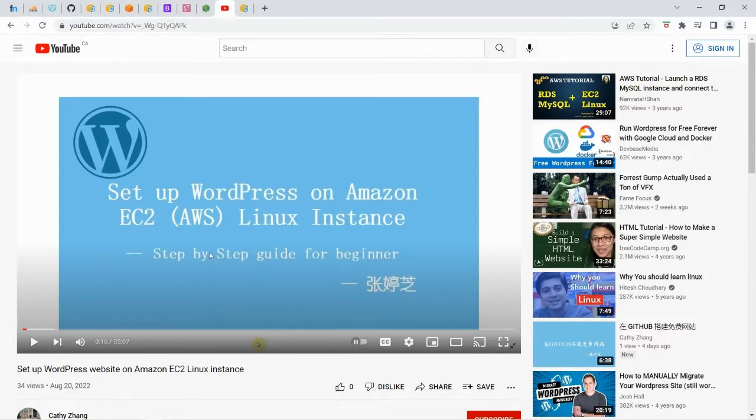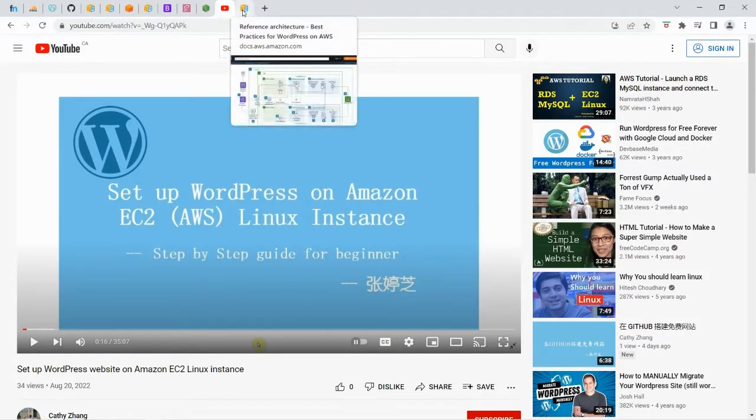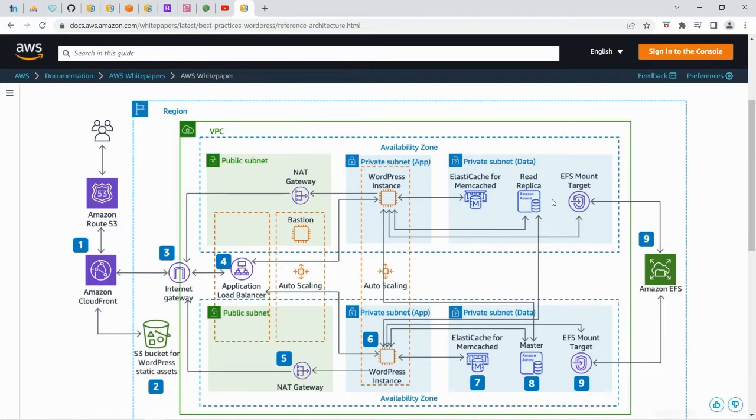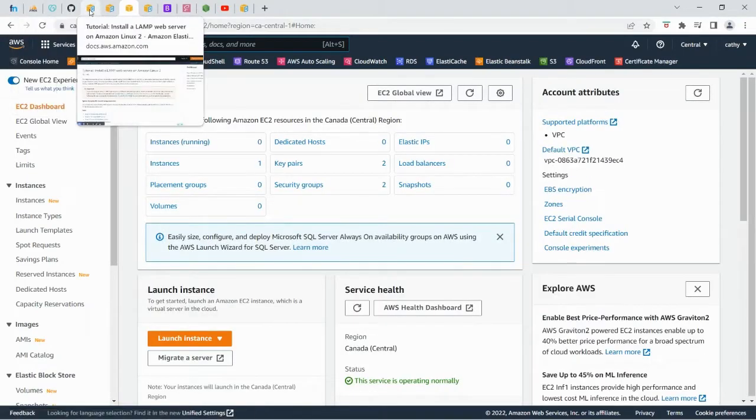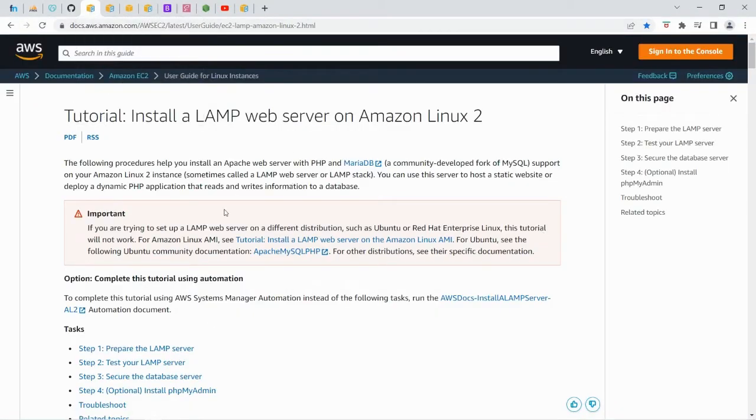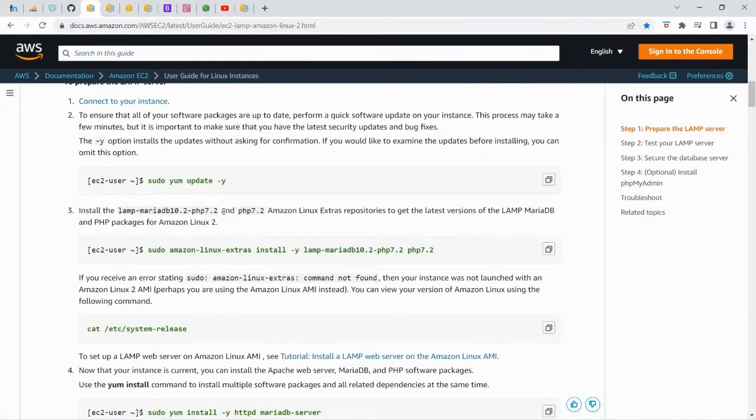The second is I'm going to modify the security group for the database to allow traffic from the WordPress instance. And the last difference is I need to modify the wp-config file to change the database host name from localhost to the DB endpoint. We are going to set up the EC2 instance, and then I'm going to follow the tutorial from the AWS online document.